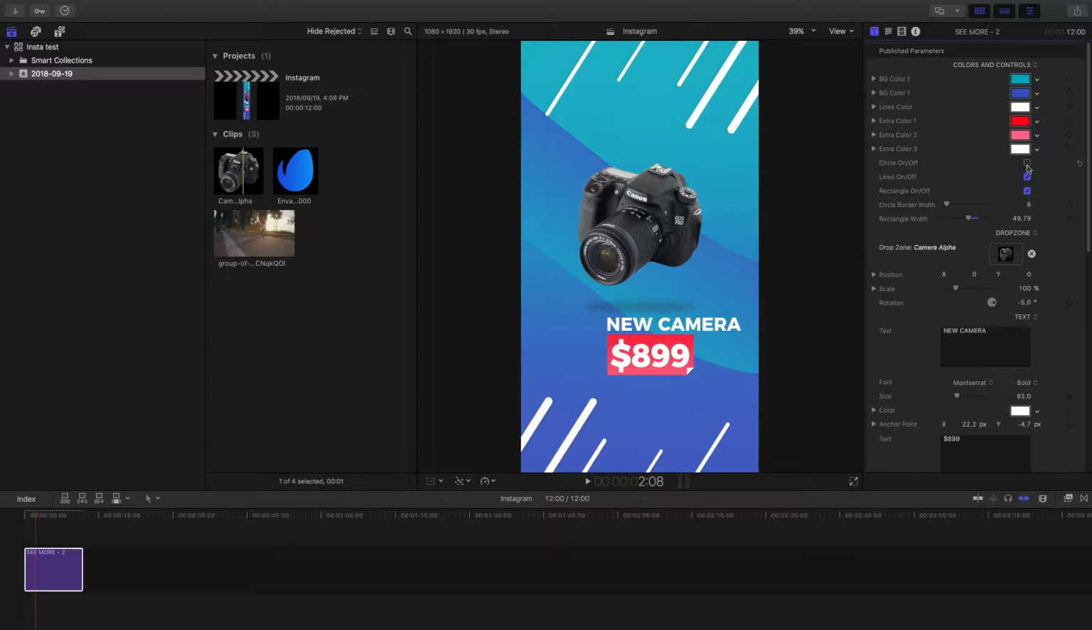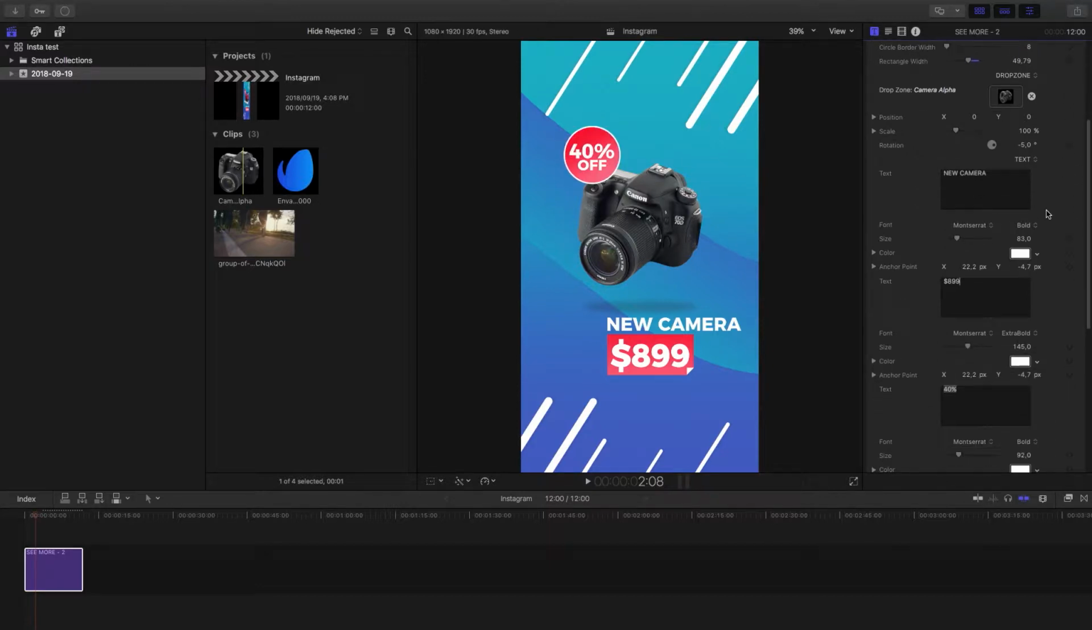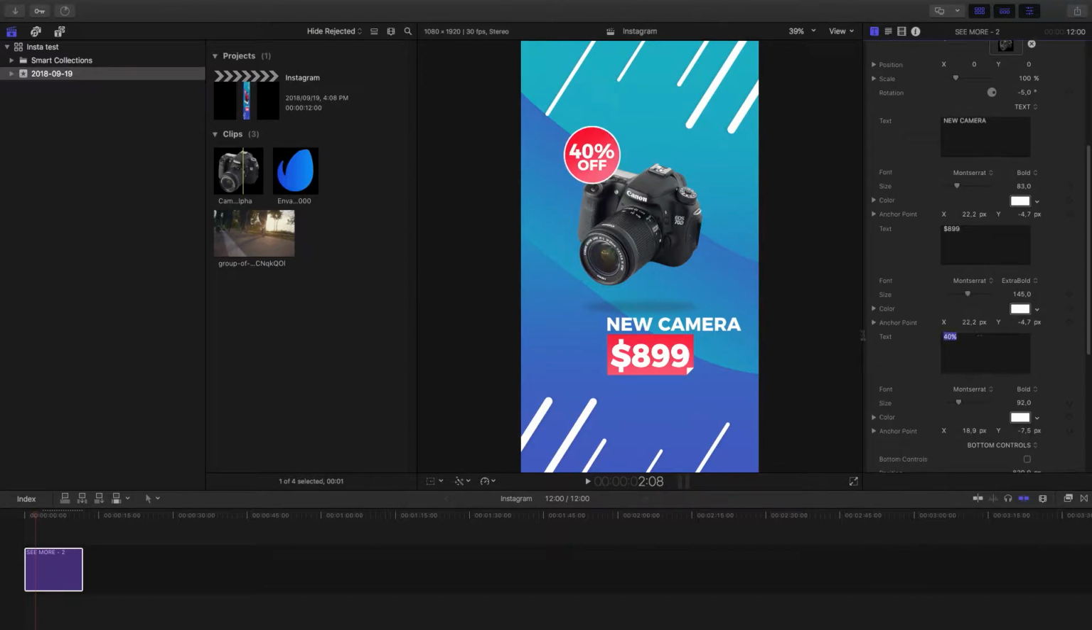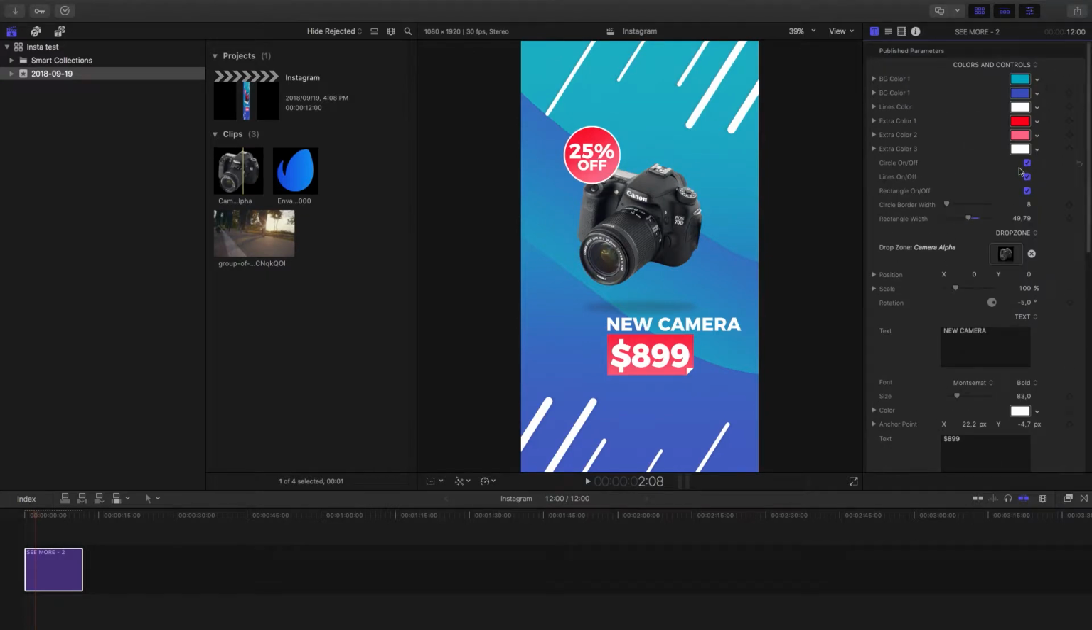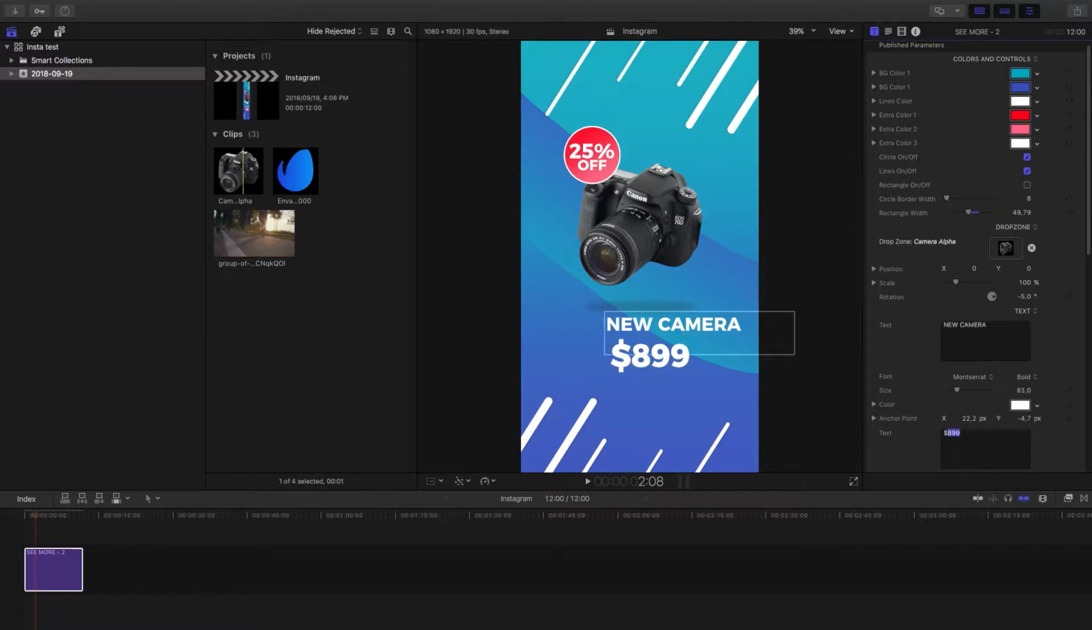You can just tick it off over here, but we're going to use it and just find the text for it. We're going to just call this one 25%. And we'll just keep off over there. Now you'll notice over here you also have controls to turn off the lines, and you can also turn off the rectangle if you don't want it, and then you'll just delete the text here to make sure that it's all gone. But we'll keep that on.